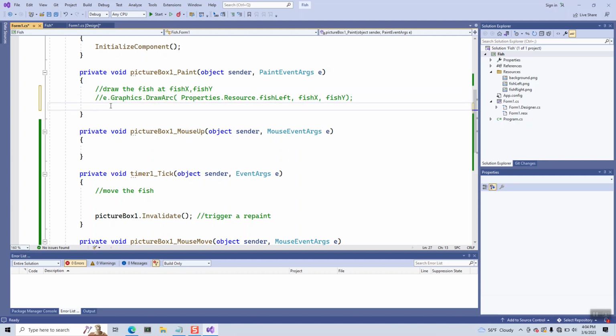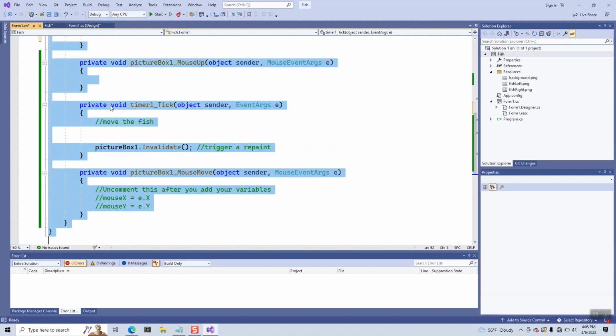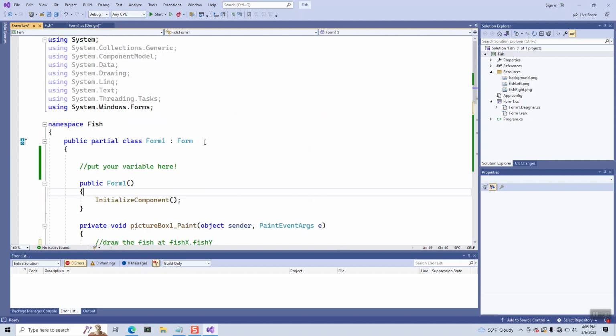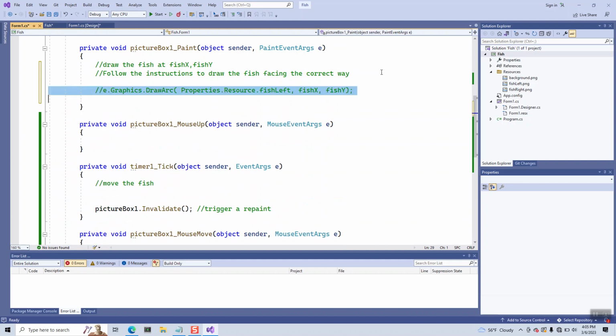But I want an if statement here. Draw the, and follow the instructions to draw the fish facing the right way, the correct way. There we go. So, oops, sorry, I kind of got off task there. So you're going to have something like this. You're going to have two of these.